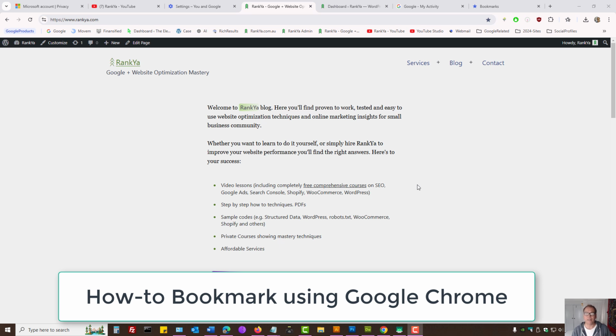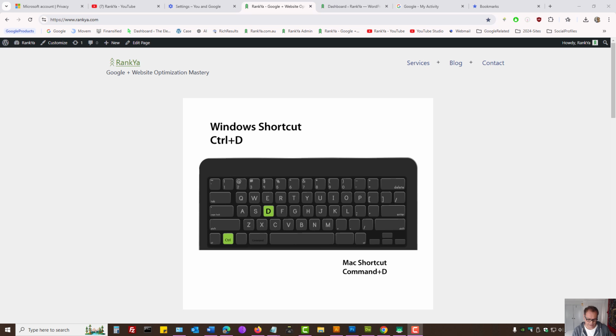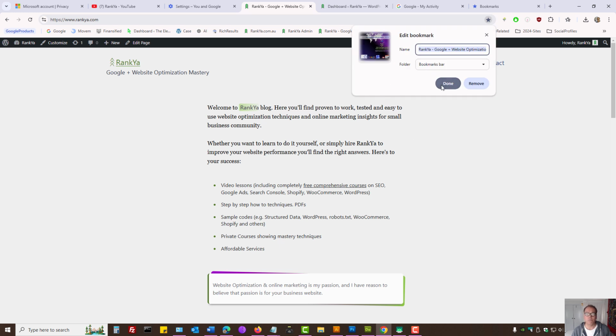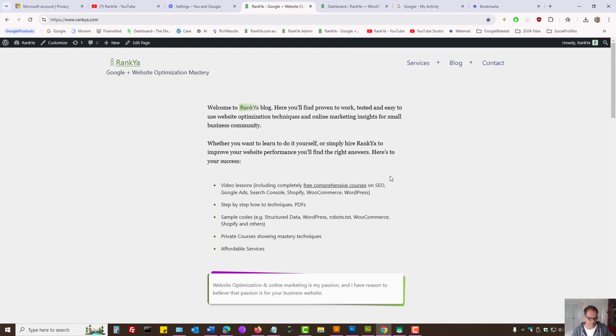How to bookmark using Google Chrome. The shortcut key is to press Ctrl on your keyboard and D, as in letter D, at the same time, to bookmark a tab or a web page, and press done.